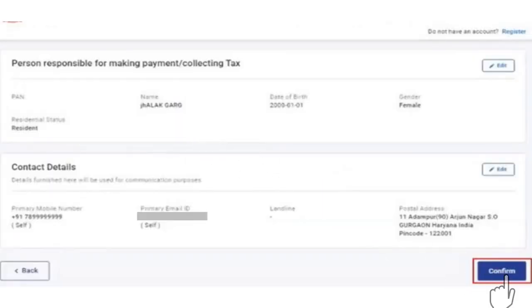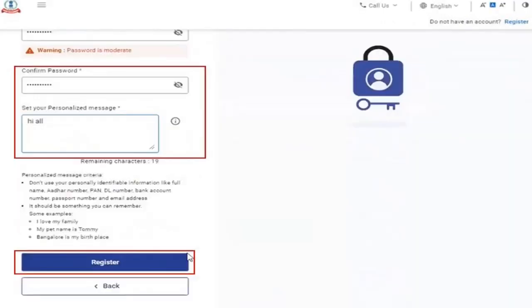You can verify the details of the person responsible for making payment or collecting tax. If required, you can edit the details and then click on the Confirm button. You would then be required to set the password. You can enter your desired password in both the Set Password and Confirm Password text boxes. You can set your personalized message and then click on the Register button.